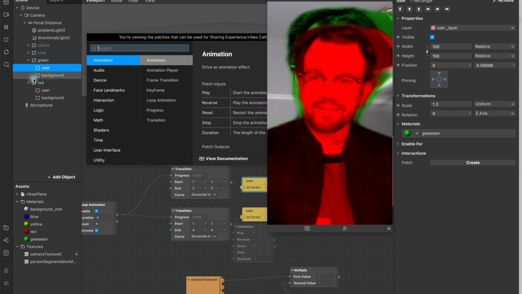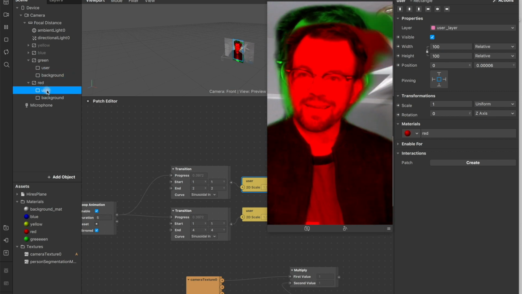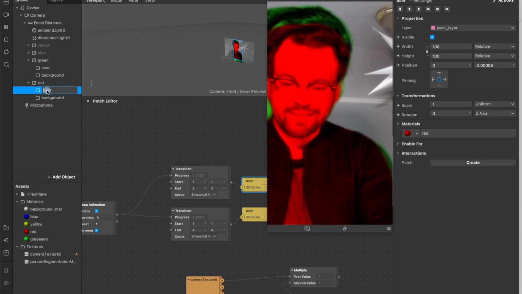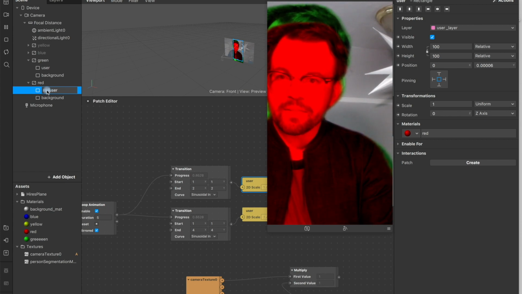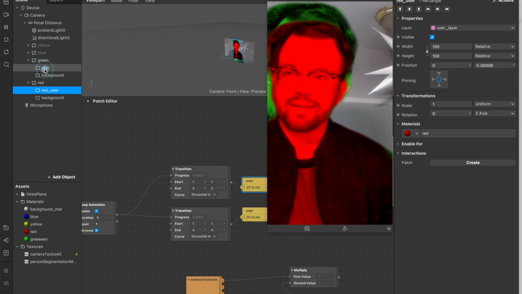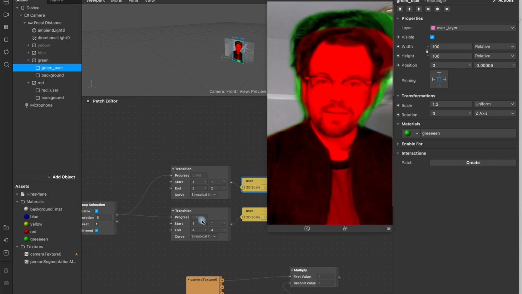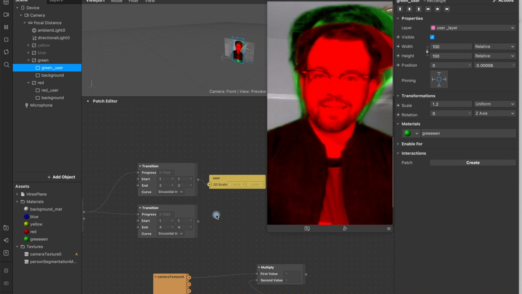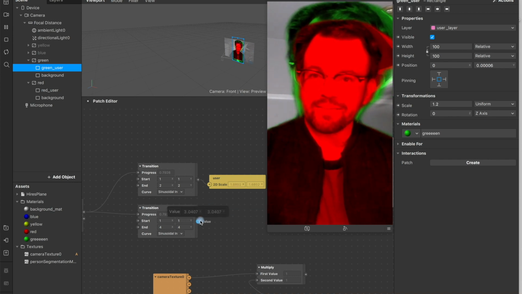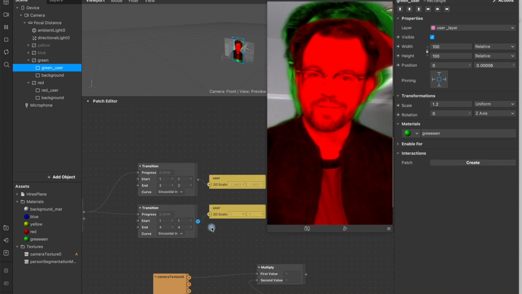And just to make sure that you know what everything is, I'll go ahead and rename these red user and green. And now, in order to get them to rename, we have to add them again, unfortunately.